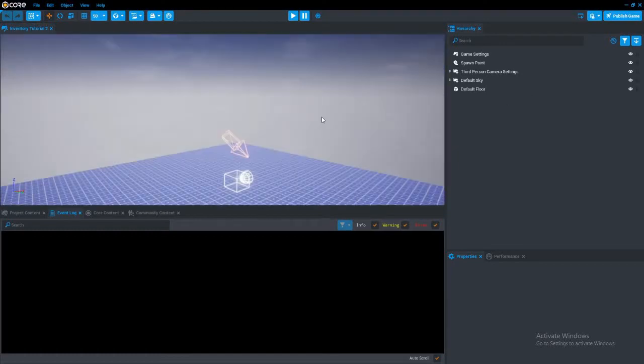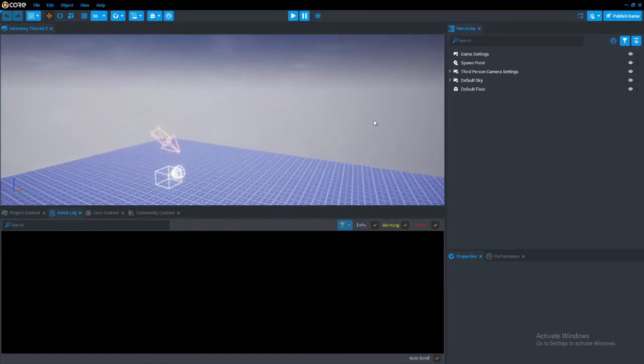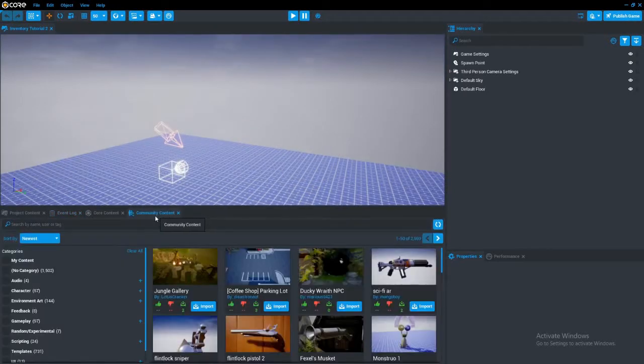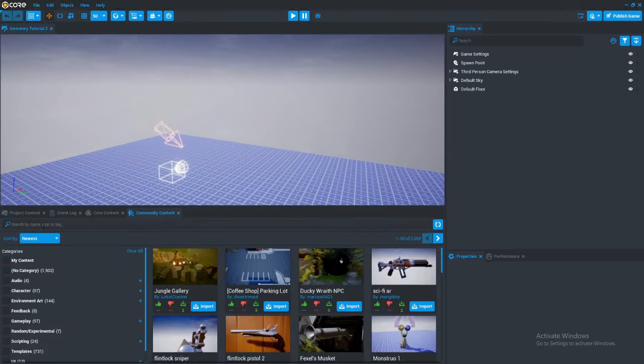Today I will be showing how to use the new inventory system by Chipnert KJ. Start by going to the Community Content tab and downloading the inventory system by Chipnert KJ.